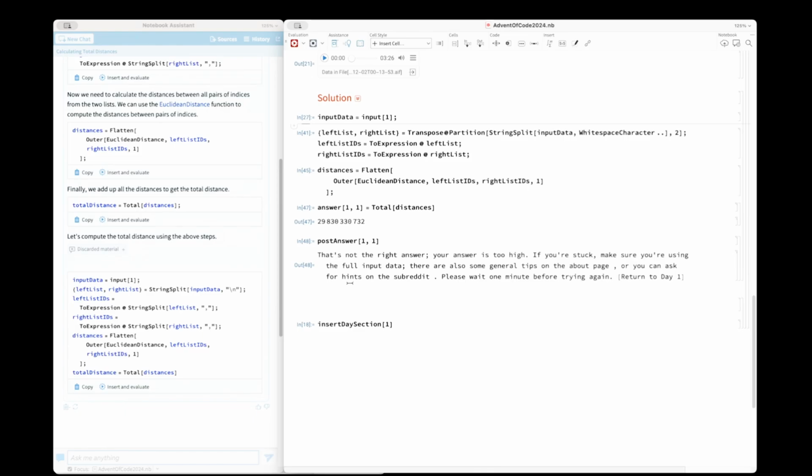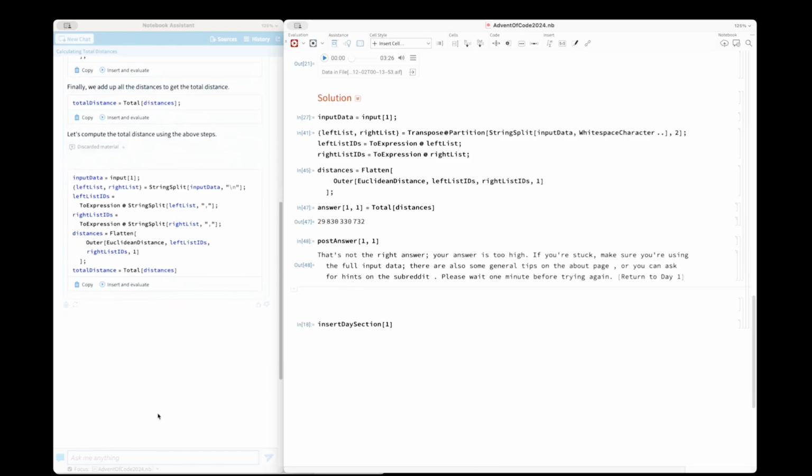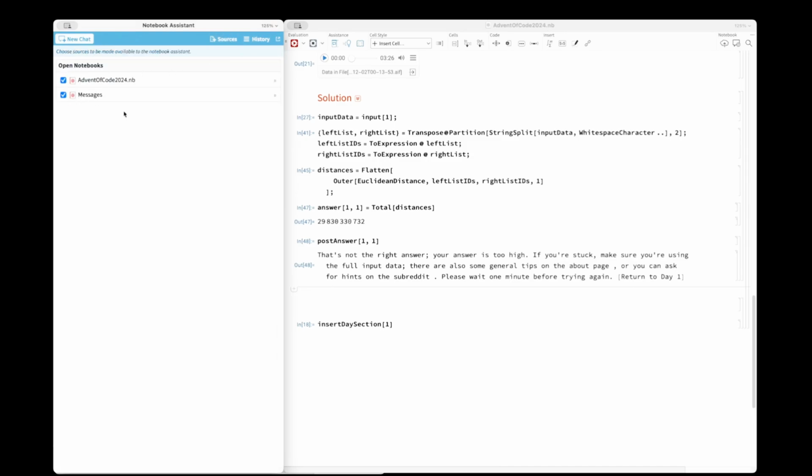What if we try prompt engineering it a little bit better? What was your initial prompt before? Which is quite, it's not correct because it does see this notebook. There's a sources button, right? It sees all the messages and the content of this notebook.